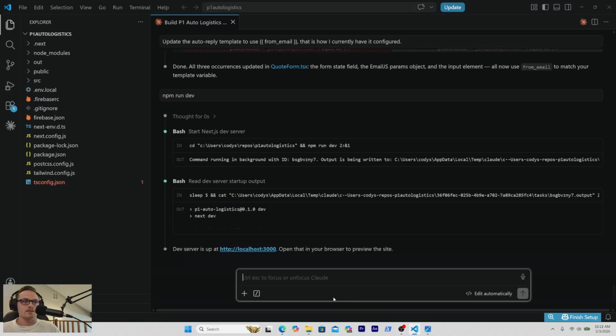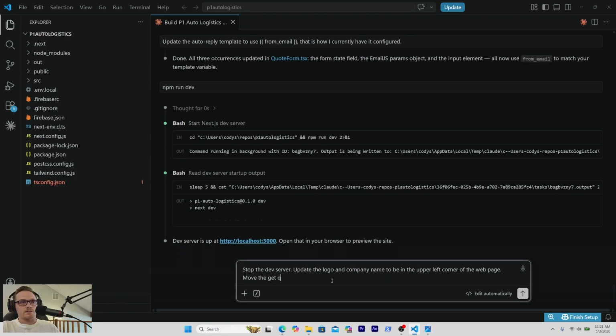So let's see. Stop the dev server, because we'll rerun that from the terminal here in a moment. Update the logo and the company name to be in the upper left corner of the web page. Move the get quote button to the upper right corner.